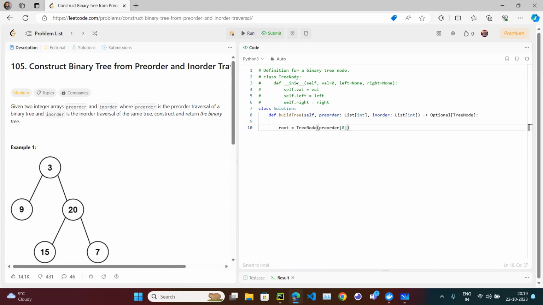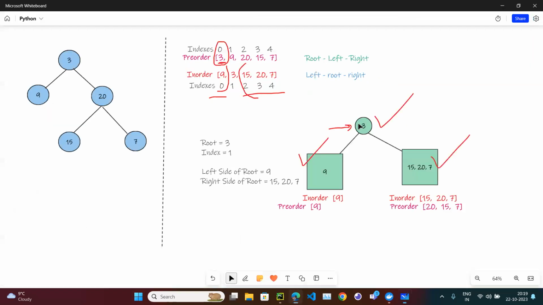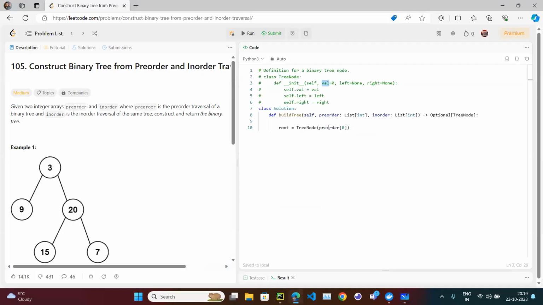So tree node takes a value. The value we are giving is pre-order of 0, and left and right are None by default. So till now we constructed 3. Now we want to know, because to create the whole tree we should know its left and its right. Till now we only know the root. So half the part is done.